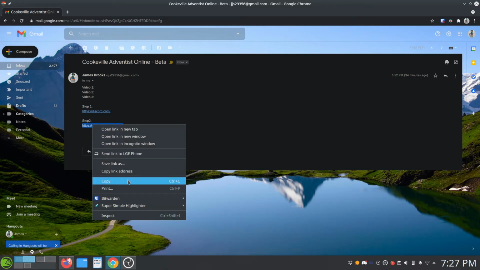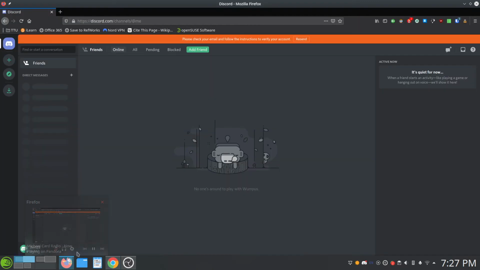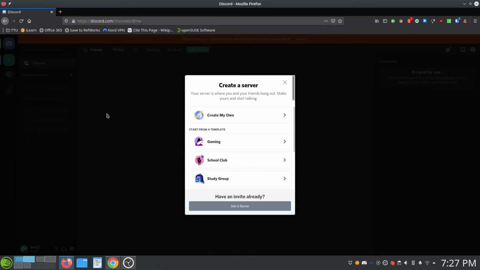Right click, copy, and now I'm going to go back over to the Discord. I'm just using 2 web browsers. You might also have an email app or something. And you're going to want to click on the plus button over here. Once you see this, go ahead and hit join a server right here.